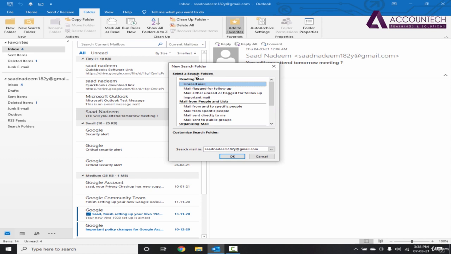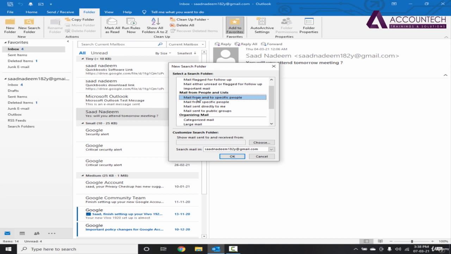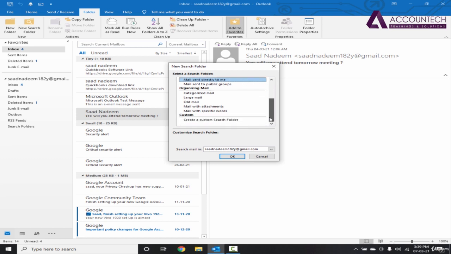Now search folder is only for searching. Emails will be in the inbox, but it will show because of a searching criteria separately, like a filter in Excel. You can separate mail from and to specific people, mail from a specific people's, mail sent directly to me, large emails, old emails, mails with attachments, and you can also create custom search folder if you want to. So basically it divides the email in the search folder according to a certain keyword.